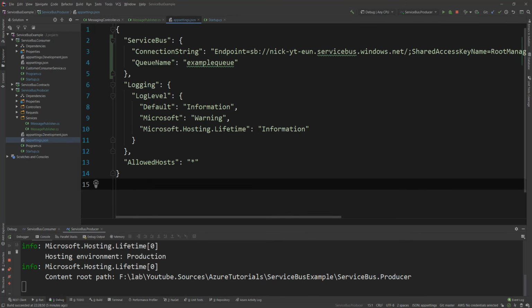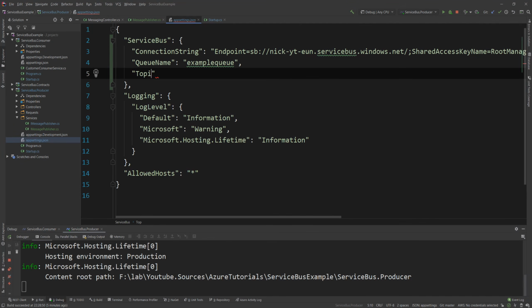Instead of using a queue name now, we are going to use a topic name. And the topic name is example topic. And the producer, whoever creates the messages, doesn't know anything about the subscriptions. All they know is they're publishing into a centralized location for anybody to consume. This means that the code looks very, very similar.